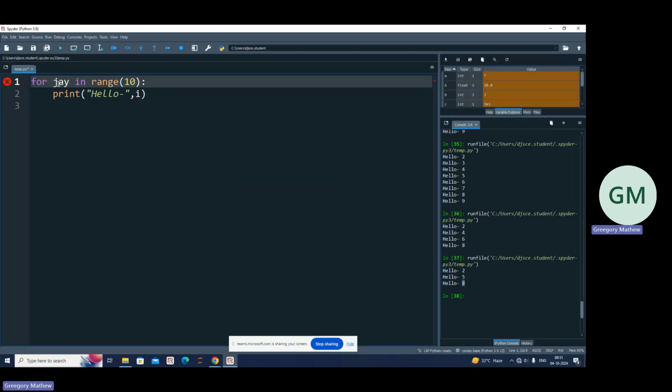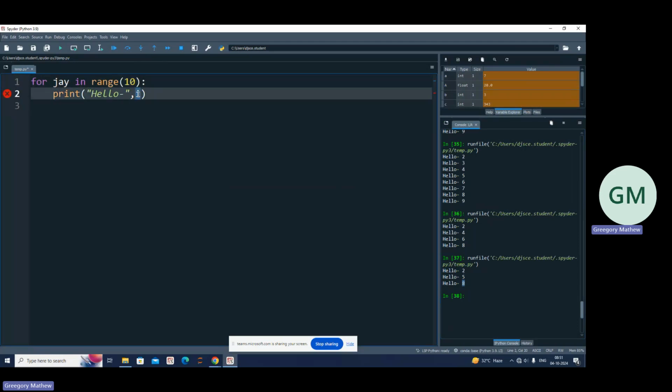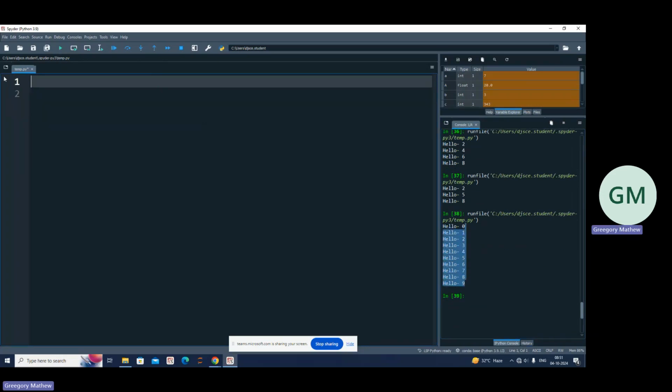For example, if I write here for j in range 10, then I can just use j instead of i. I can use any variable. So the code remains unaffected, as you can see. So with this understanding, we will now create a multiplication table for 7.